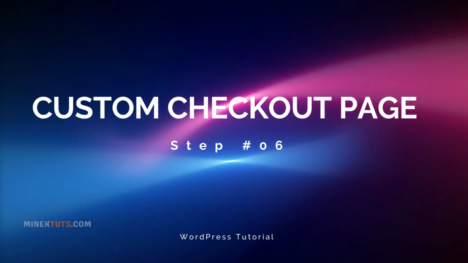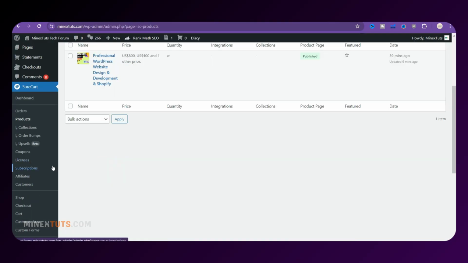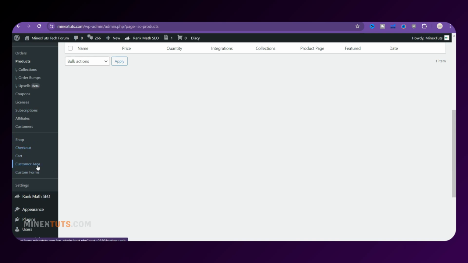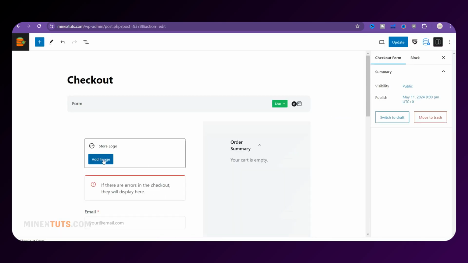Step number 6, customize checkout page. Now let's optimize our checkout page. A streamlined checkout can significantly boost your sales. Go to the custom form section of SureCart. Here you can add a form to customize. I already added a page, so I am going to edit it.